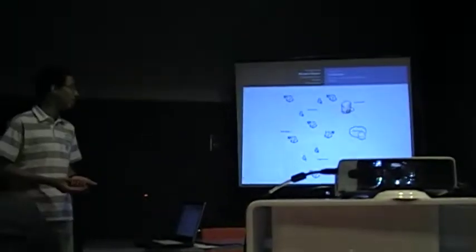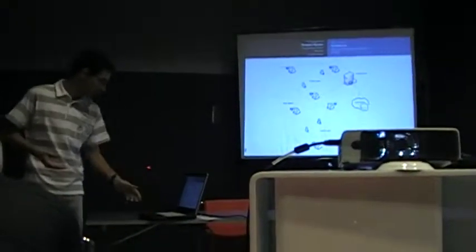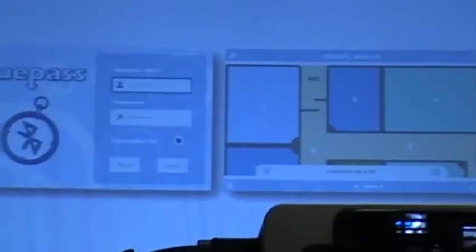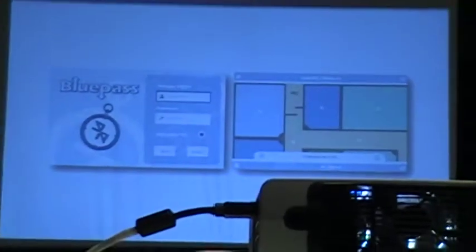And well, there are several users in each environment. So the users have obviously a mobile device which is running the application of the Bluepass system, which can be seen in this picture. So like I said, we have a login system. You have to log into the system in order to be tracked. And after you log in, you have access to the map of the building that you're located. And those numbers in the rooms represent the number of users that are in that room.